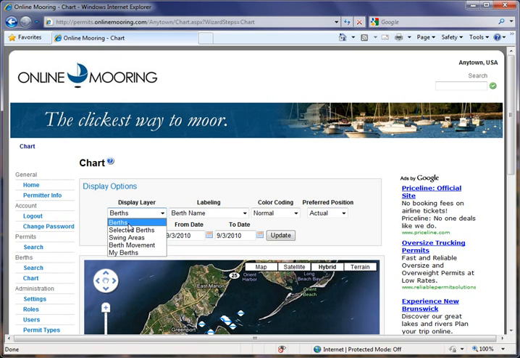The first item, the display layer option, lets you control what information will appear on your chart. Your options are to show all active berths in your community, only those berths that were included the last time you did a search, the swing areas surrounding all of your active berths, any movement of your berths over time due to, for example, wind and wave action, or just show the berths that belong to you. Those are the berths that would be associated with the applications in your My Permit or My Account section on the home page.